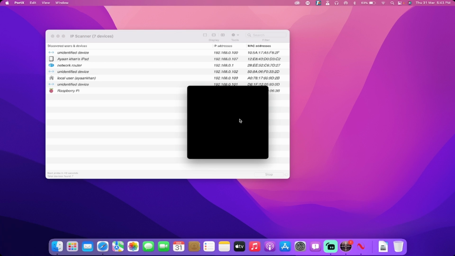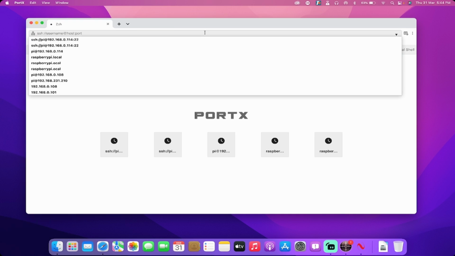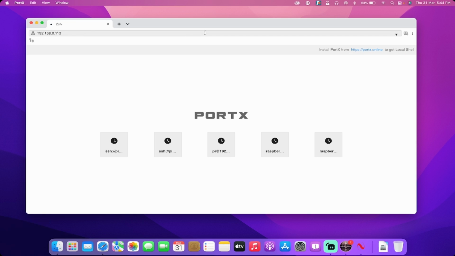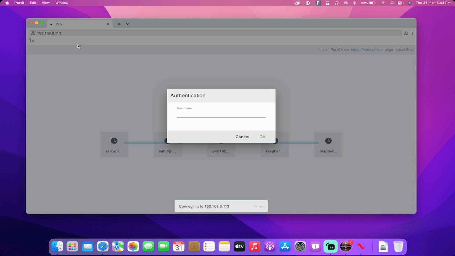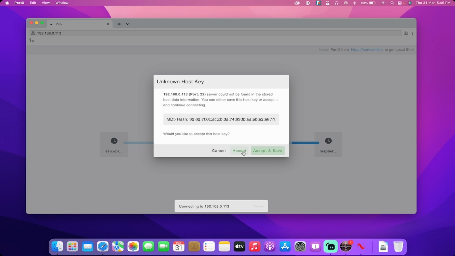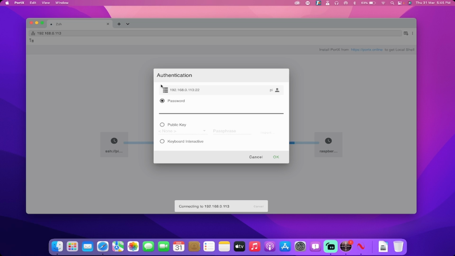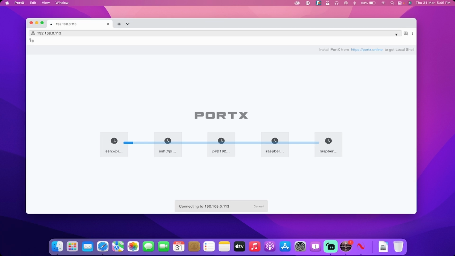So as you can see, the Port X application has been loaded. So just type here your Pi's IP address. So I've copied it, just paste it, then press return or enter. Then it will ask for your username. The username is pi, and the password, okay, just click on accept if you received any pop-up like this. The password is the password you set, or if you haven't set any password, the default password is raspberry.